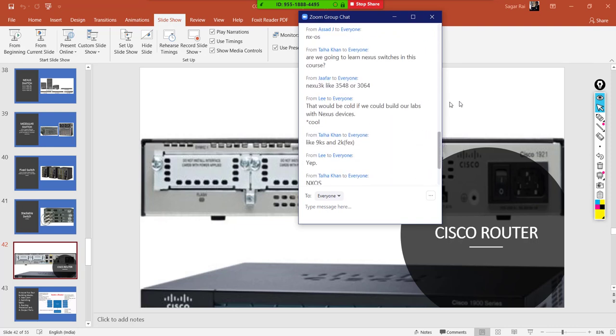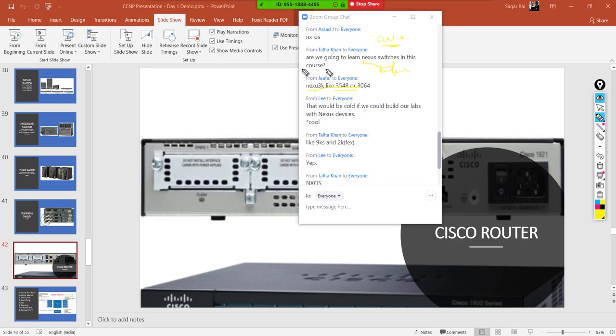Okay, so we don't have Nexus here. Nexus is a data center switch, so it comes under CCNP Data Center, not Enterprise. Yeah, there are Nexus 3K also. So basically, we have Nexus 9K, 7K, 5K, 3K, 2K. These are all the core or distribution layer switches, and this is an access layer switch which connects to the access or end devices.